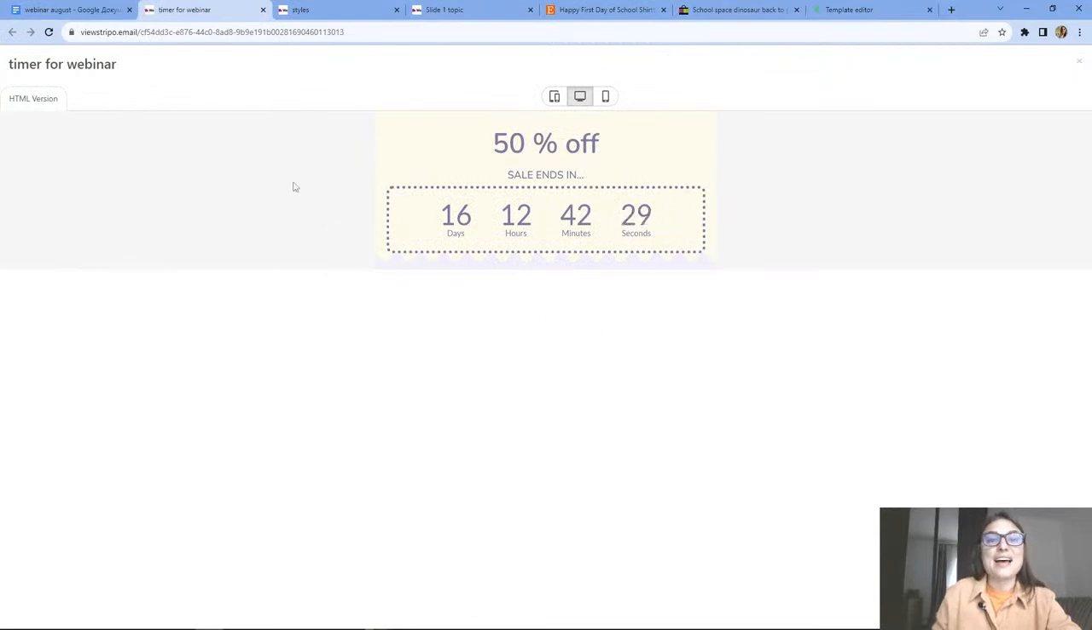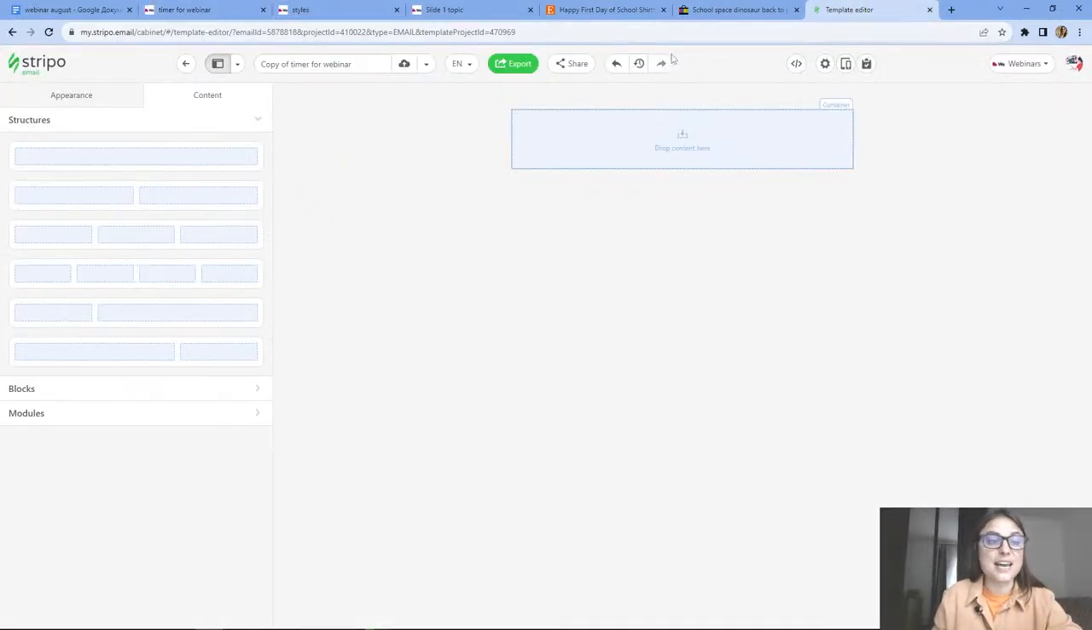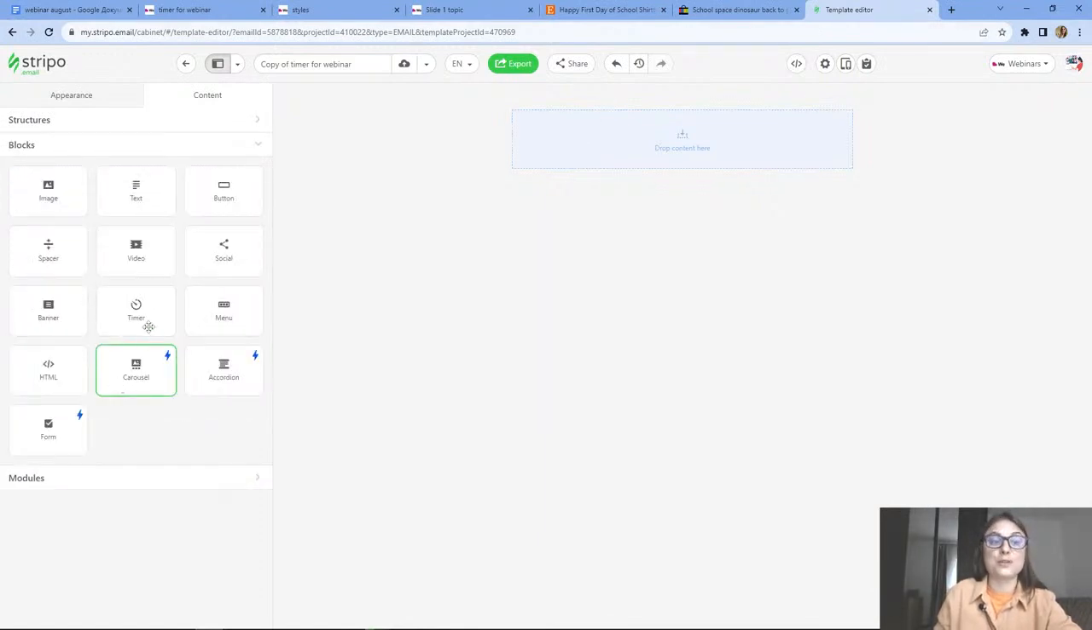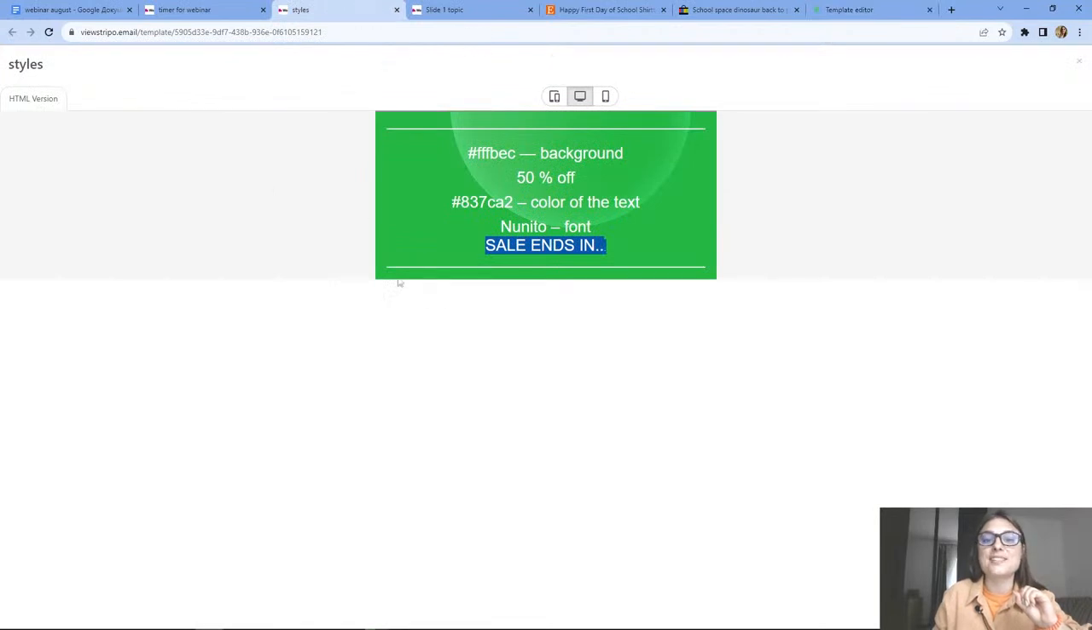You see, it's very easy to lay out a timer in Stripo because it's represented as a basic block right here. Click on template editor, put the cursor on blocks and open blocks, and you see here the timer, and it's represented as a GIF image. But how to create a catchy design that will enhance urgency and create fear of missing out? I will show you. I have already put my styles right here.